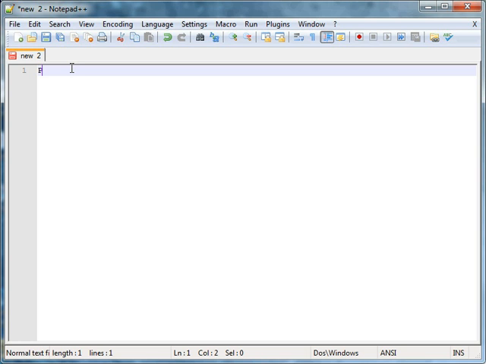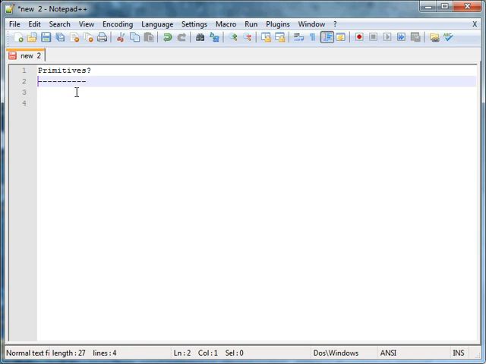So in this tutorial, we're learning about primitives. And what are primitives, you may ask? Well, primitives, they're pretty basic. Basically, they're the lowest level variables.